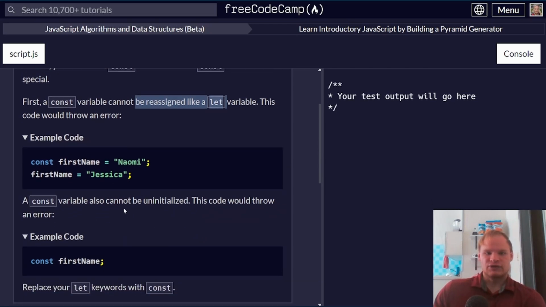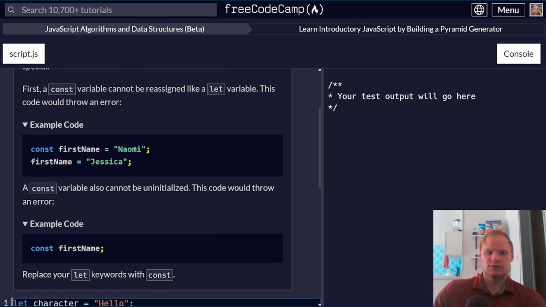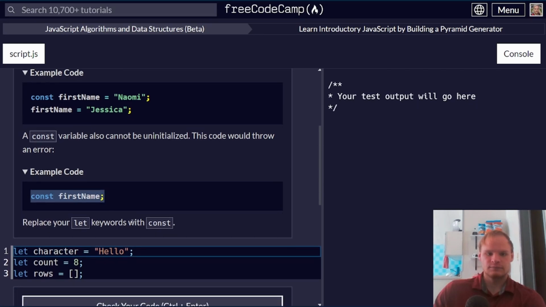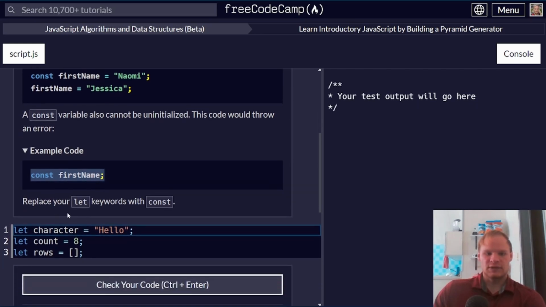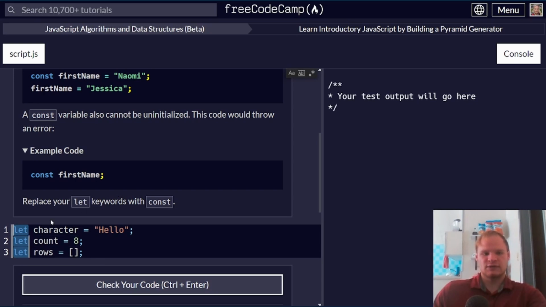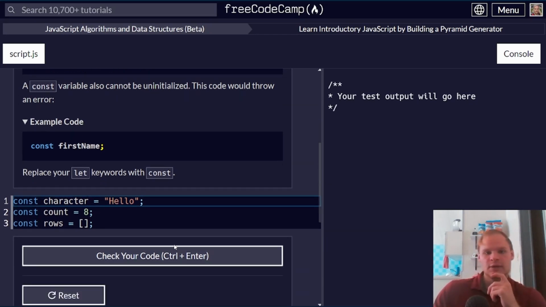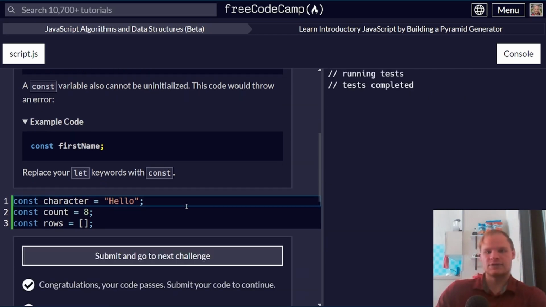And it cannot be uninitialized either. So you have to initialize it right off the bat. This code will throw an error because we're trying to reassign it. And also this will also throw an error. All right, so we're going to replace our let keyword with const on all 3. To grab all 3 at once, I like to do Control D a couple times after I highlight the word that I want to grab. And then I can just change them all at once to const. Let's check that, and it does work.